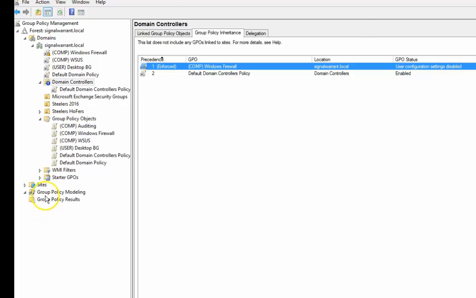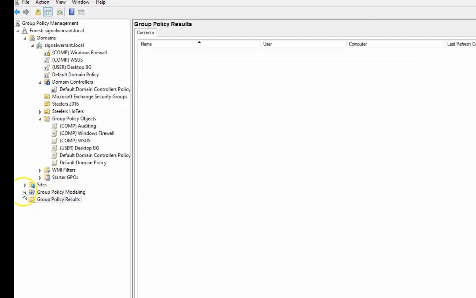And what else? Oh, the modeling wizard and the results wizard. Very good tools to use prior to linking your GPOs, so that you know exactly what you're doing and the policy is going to provide the correct condition you're looking for. So that's pretty much the way I do it. You can do some Googling. There is no right answer to how you manage group policy. It's really what's best for you and your particular environment.